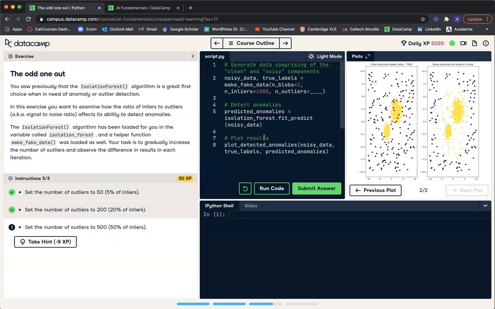Cool. That is correct. And now we're on to part 3 of our instructions, which is to set the number of outliers to 500. So easy work, right? You just come over to the right. It says n_outliers equal 2. There's a blank spot right there, and you just want to plug in 500. And that number comes from right here. And submit answer.